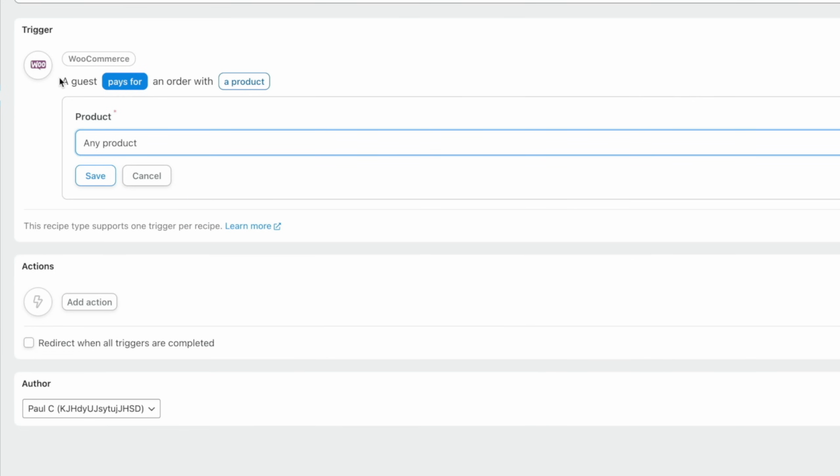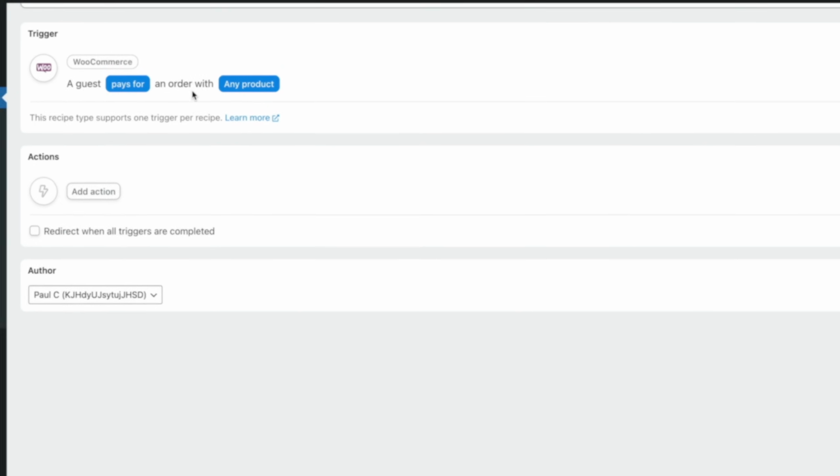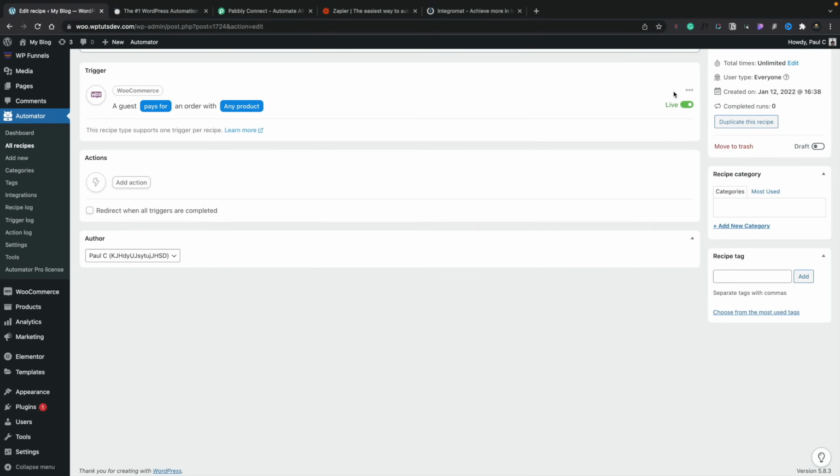So at the moment we're saying a guest, so someone that's not logged in, pays for an order with a product, and we're going to say any product. So again, we'll hit save on there, and we're just basically building this trigger out, fleshing out the various different parts of the trigger that once that's completed, and once all those conditions are met, then the action will run. Okay, so we've now said a guest pays for an order with any product. So global. You can see it's currently live, but we could, if we want to, disable this at any point. So we could leave it in our dashboard, but disable it so we don't want to use it.